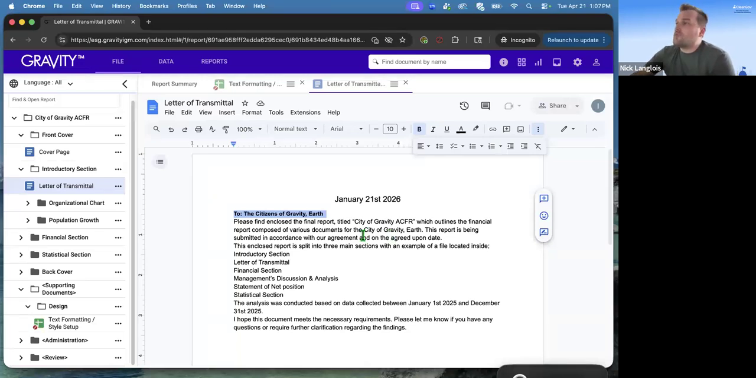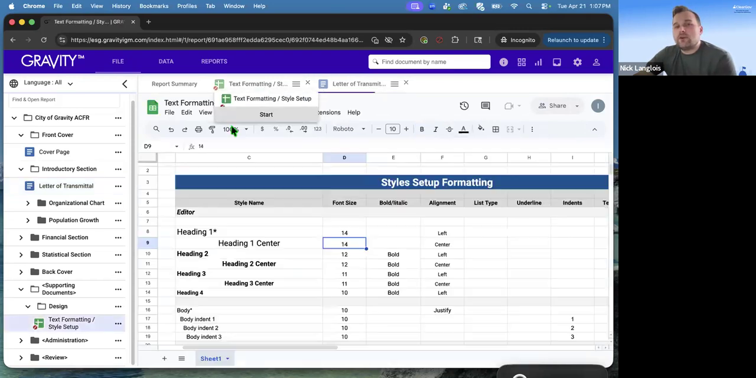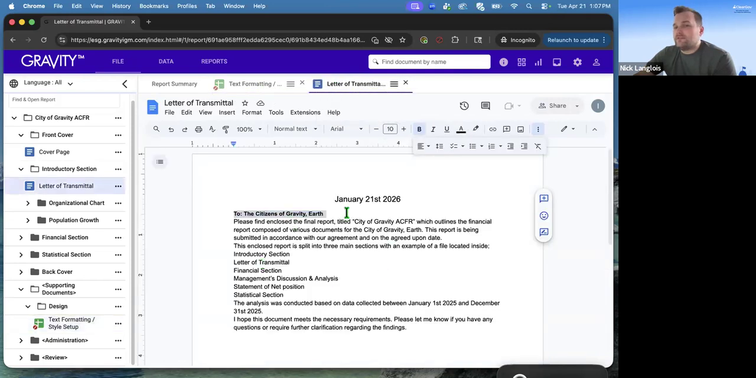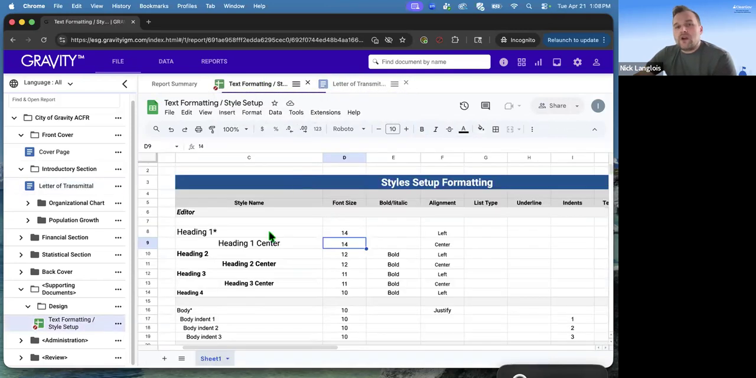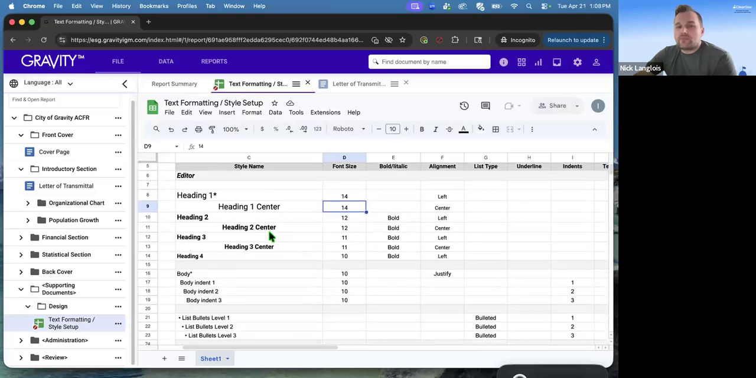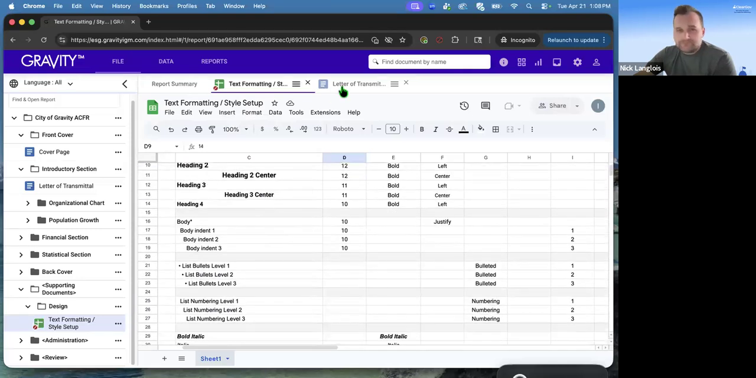Now, of course, your reports have already been formatted. This is more so if you're adding a new document. Say you have a new document you need to add into your report this year. You bring it in, and it's got different styles attached. You're doing a print preview and it's not looking correct. You can always open up your style setup sheet and reformat the area. As I continue down, you can see we have different options for body and body indent.